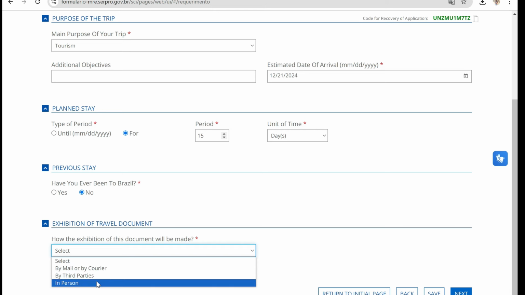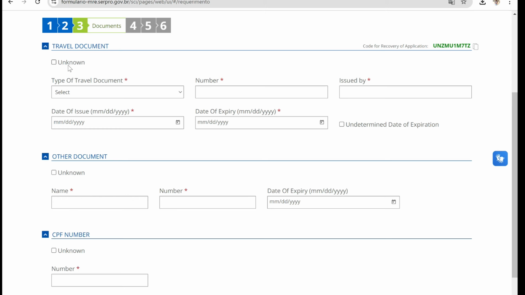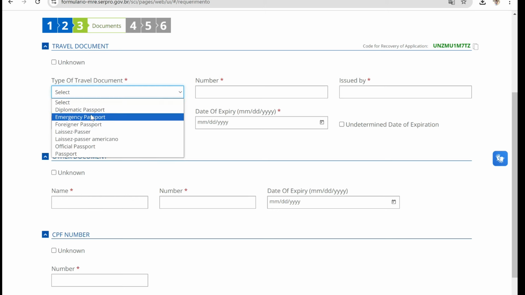Majority of the embassies now want it to be in person, so you need to check with the respective embassies. So I'm going to choose in person there. Next, travel document. The travel document has to do with the document you're going to be using to travel with. Here you have different types of passport, so you can use foreigner passport, or you can just put passport, whichever one that you want to do.